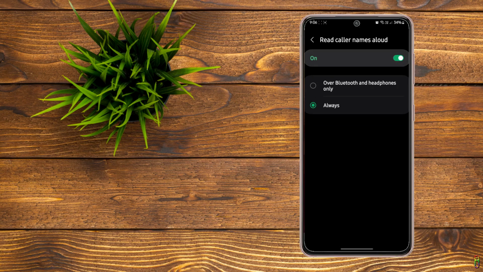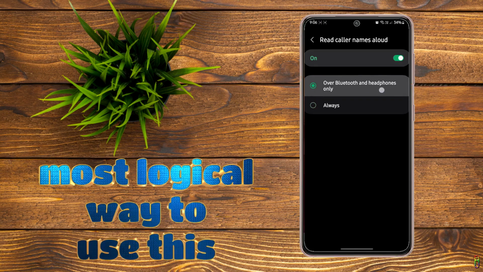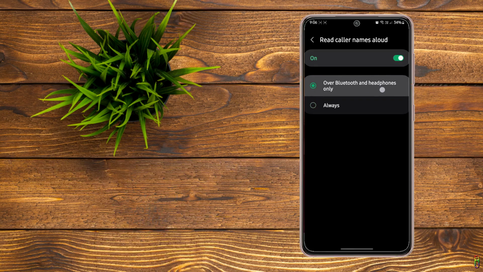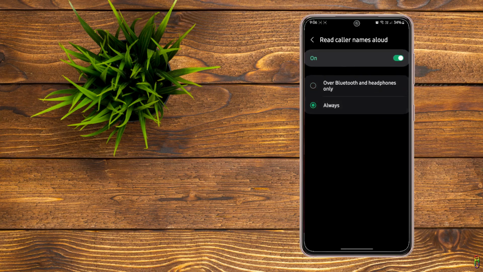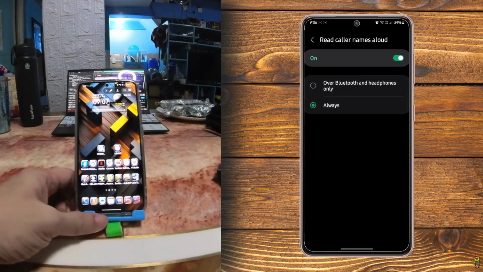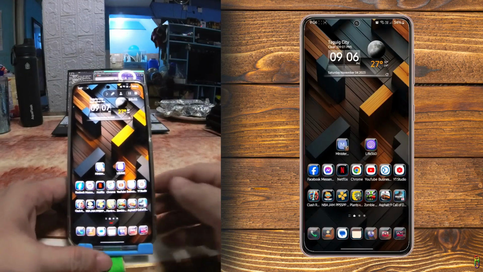Below, you have an option here to enable this only when you are connected to a Bluetooth device or a headphone, which is probably the most logical way of using this since you don't want the caller's name announced to everyone when the call happens in a public place. But for this demo, I will be choosing always. Let's go back to the home screen and make a call.